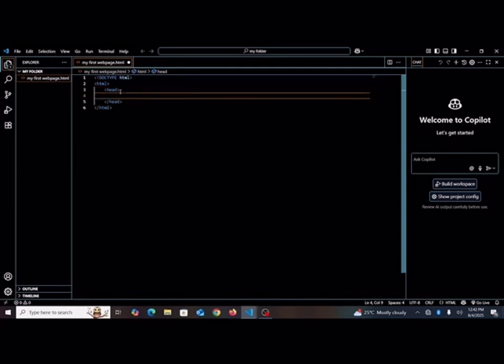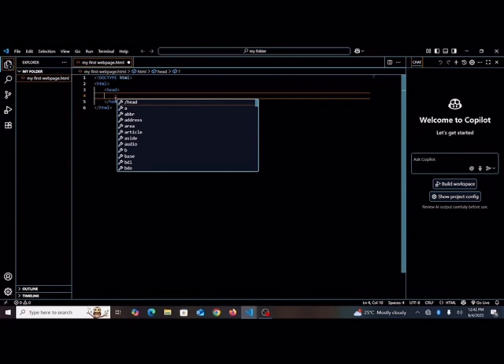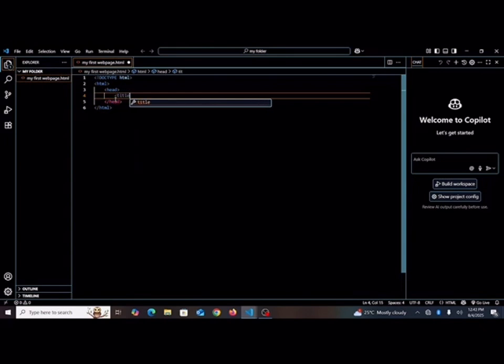So in between this head, you have to use title, open tag, title, close it. This sets the title of your web page, which appears on the browser tab. Try this: this is your browser, look at the tab and the title, it will say my first HTML.